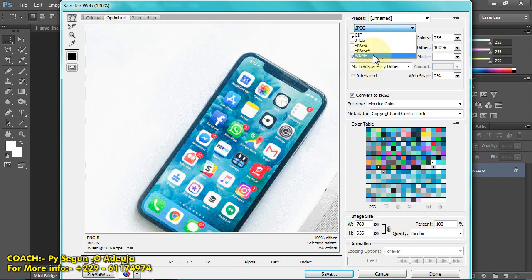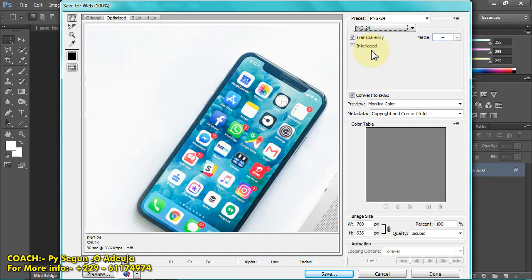Now, take a look at it. I'll be using PNG 24. The reason is I will later use it back in Photoshop. You can also use the JPEG too. If you want to preview it, the file options that you're seeing, you can select any one of them. So I go with PNG 24, instead of JPEG. Don't forget that the previous one we used JPEG, but now we're using PNG 24.